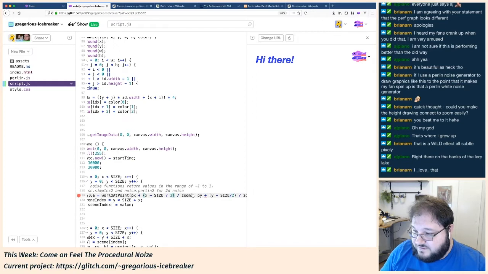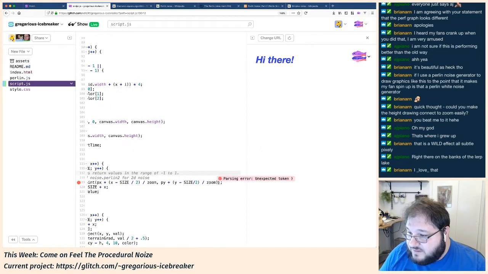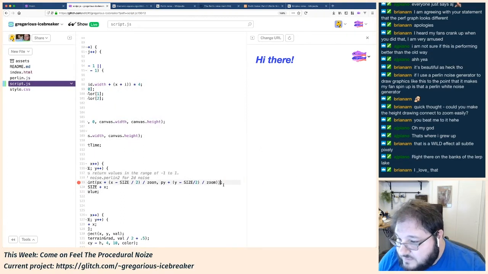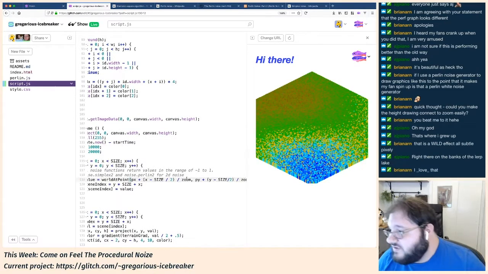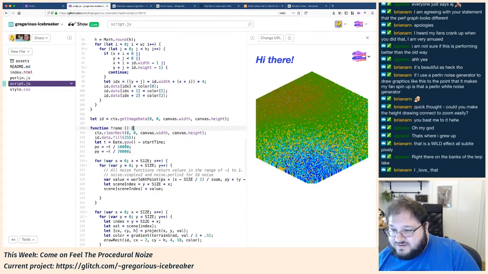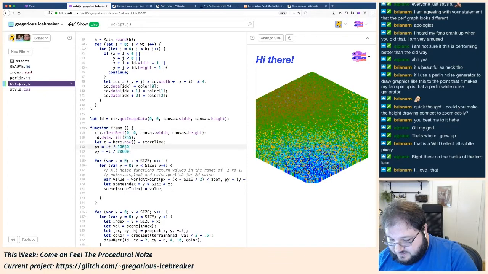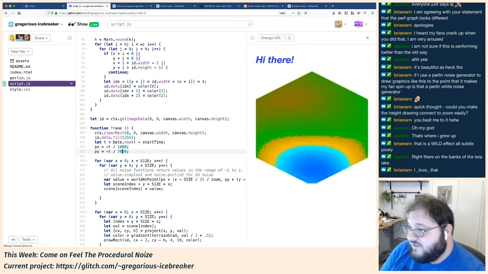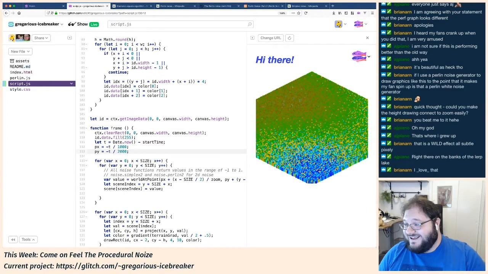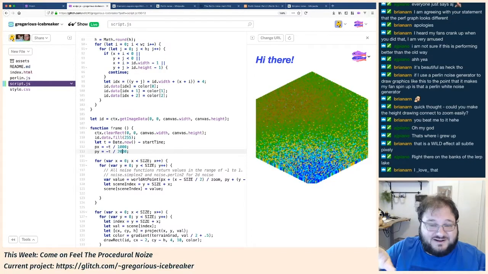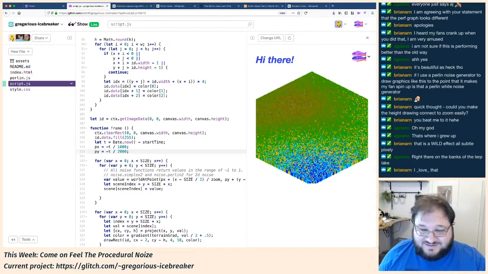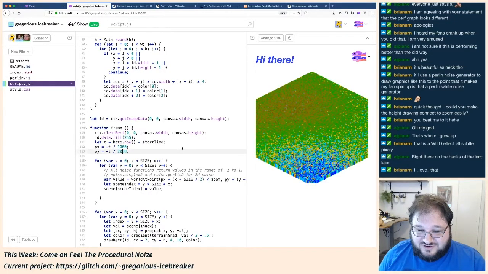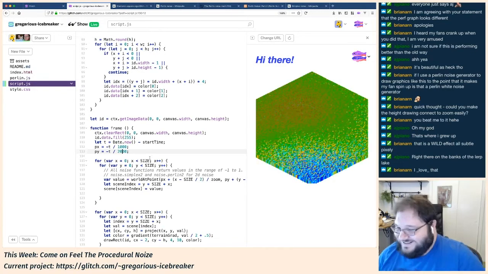Like so. What'd I mess up here? Too many parens. Too many parens. And so yeah, this is kind of out there, but you can see there's all this outer detail. Whoa. Now what you're seeing is aliasing effects, which is actually equally upsetting.